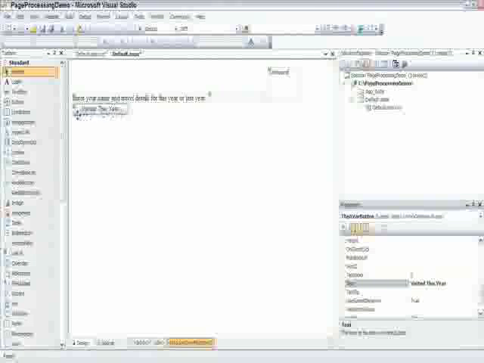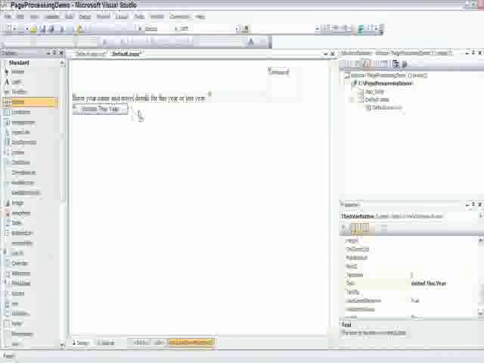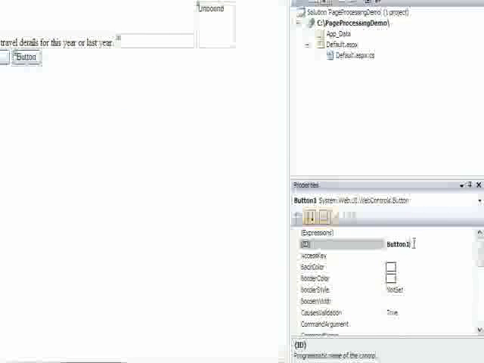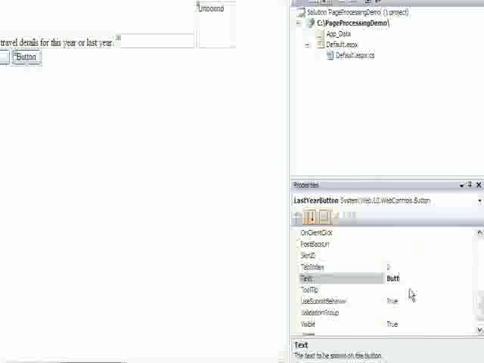click this button. I'm going to add another button, add it here, and this button is going to represent the countries that the user visited last year. So I'll change the ID to be last year button, and we'll set the text to be visited last year. Okay, almost through.